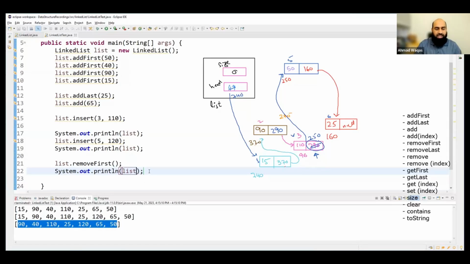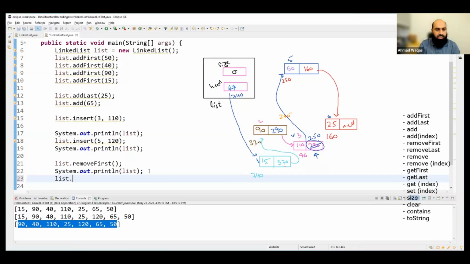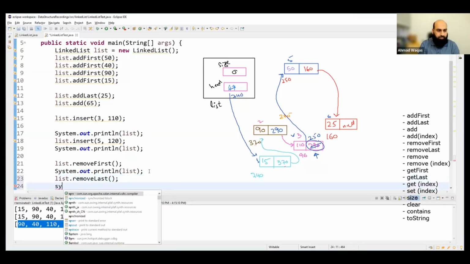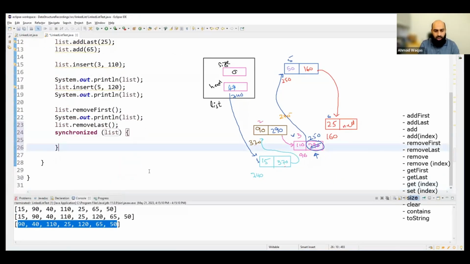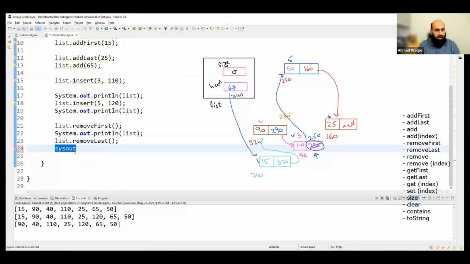All right. Now, for example, if I say list dot remove last, that means 50 should be removed. And then if I print out the list once again, 50 should not be part of the list now. Okay, what happened here? We printed sys out list, right? 50 is no more part of the list now.